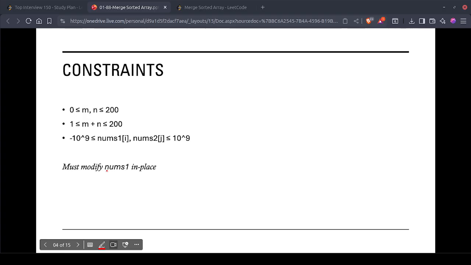The constraints are small: m and n can go up to 200 and values can be negative or positive. But the key constraint is that you cannot use any extra space. So we need to be careful with overwriting values.